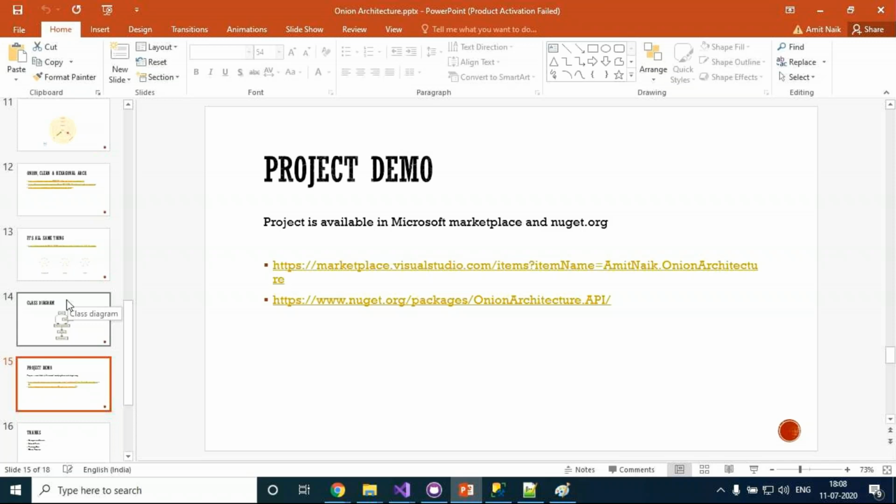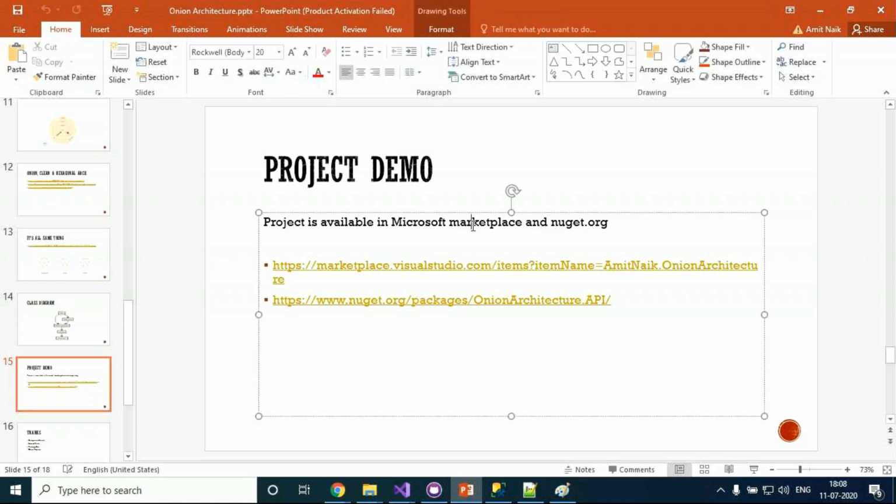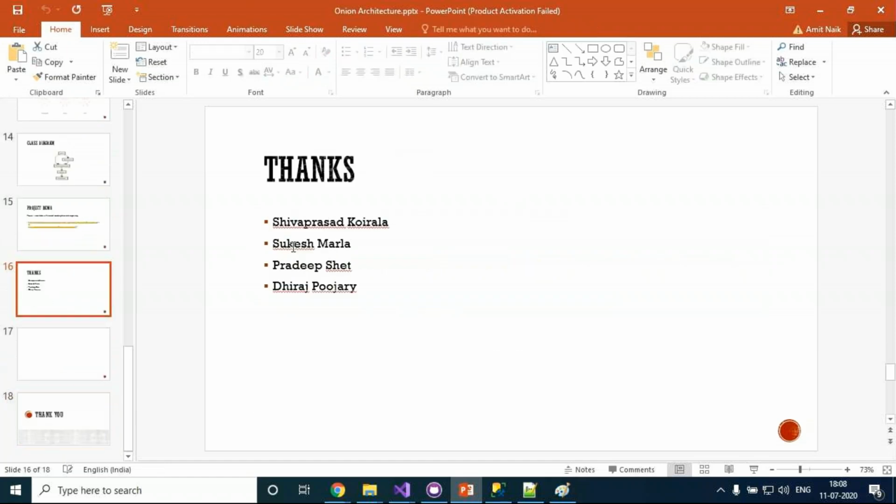These are all the course materials, the ingredients the onion architecture is built of. These are ingredients of design patterns. I took some design patterns from the mediator pattern, and I understood what is mediator and what is repository pattern and other things using Shiv sir's videos only. I have to say thanks to Shiv sir and Sukesh for conducting this, and Pradeep and Dheeraj also. I implemented these design patterns on top of this onion architecture.